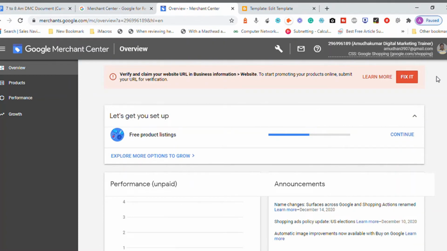So what I have done right now is I have created an account with the Google Merchant Center, and I have linked a domain to Google Merchant Center. Now what I'm going to do, once I go here, I want to link this Google Merchant Center account to a Google Ads account. Now how do you link that?